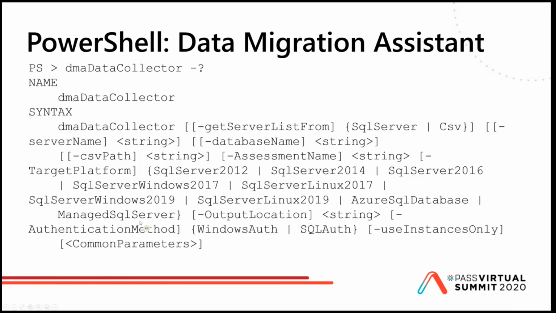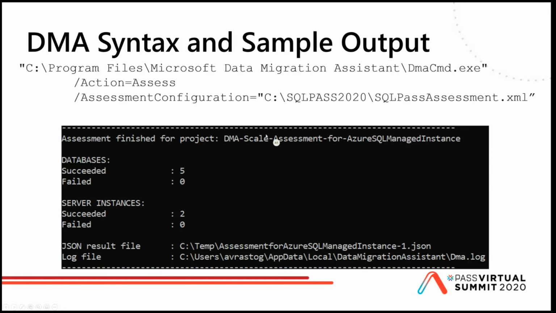You can also use the PowerShell. So we have PowerShell commands for DMA assessment as well. But in this case, we will use the DMA command line option and not the PowerShell for the DMA. So here is the example of how you will call DMA. You call DMACMD.exe, action is assess. We are assessing those databases and the location where your configuration file is located.